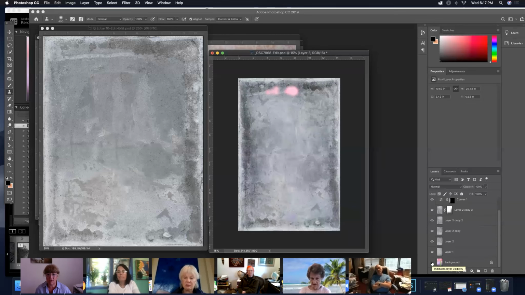Okay. But you would want to take the clone layer off of that, because this clone layer is only particular to this image. Got it.